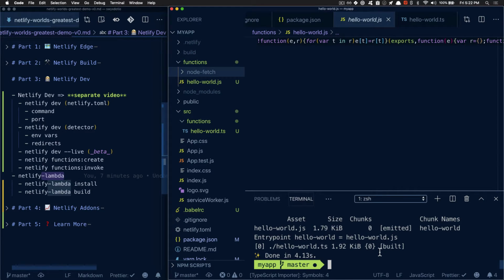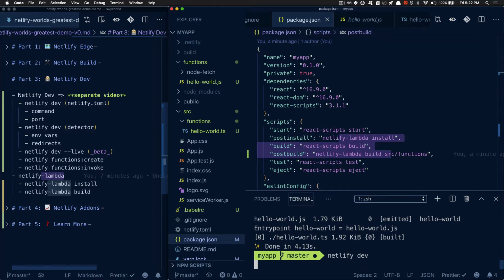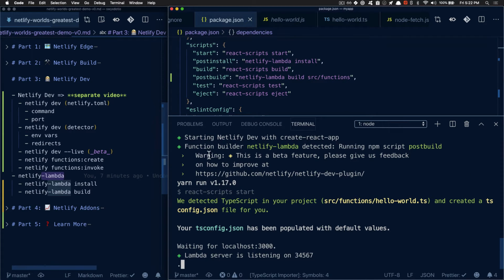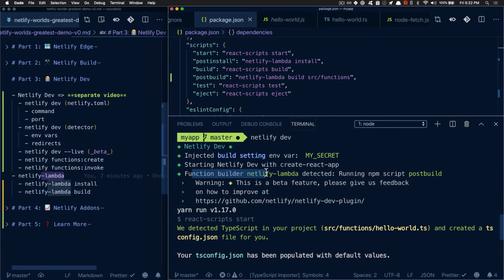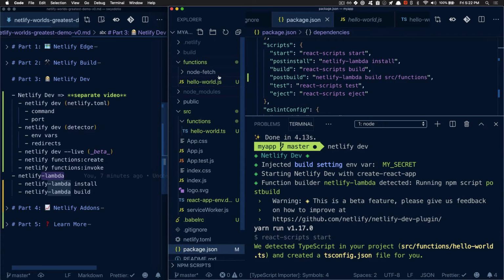The final step is for me to show you how to get Netlify Lambda working with Netlify Dev. And fortunately, there's nothing to do. All you do is run netlify dev, and it picks up your Netlify Lambda build script. So as the warning says, this is a beta feature. Please give us feedback. But that's what we call a function builder: it has a source for the function, it builds to a directory, and then we serve from that directory.